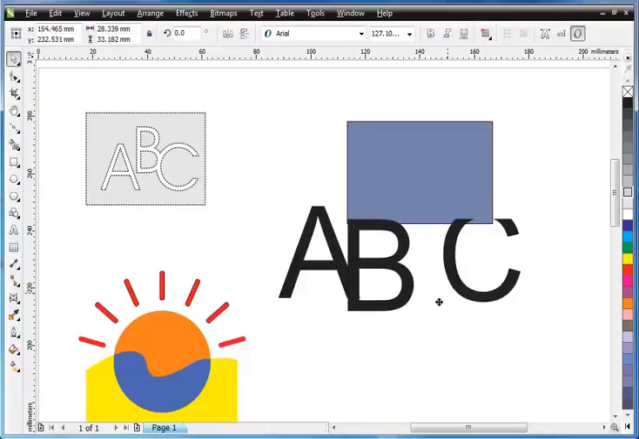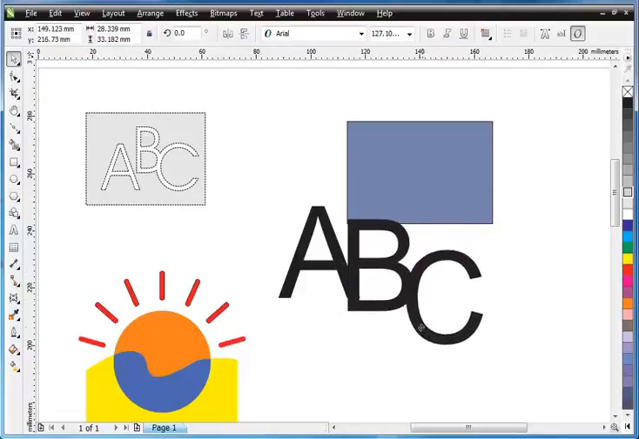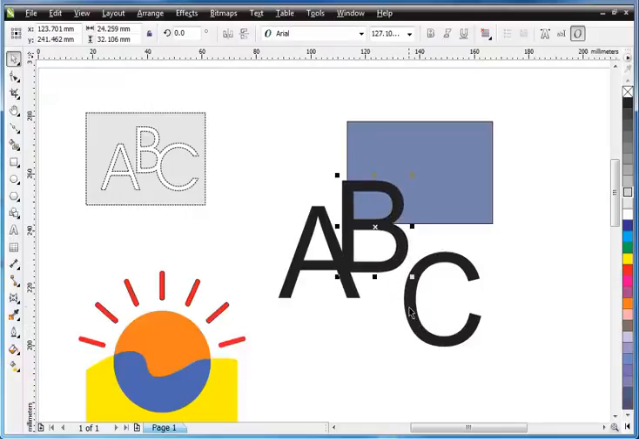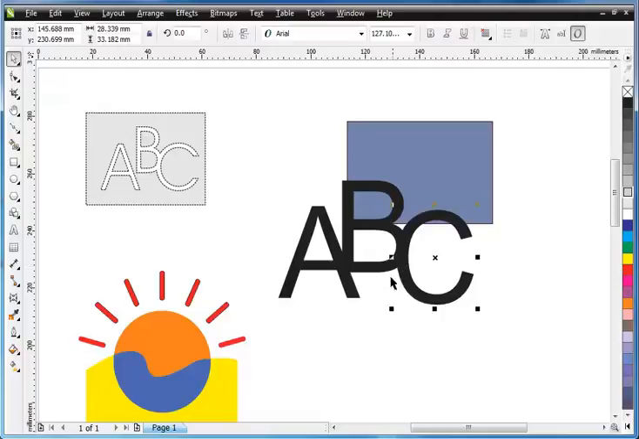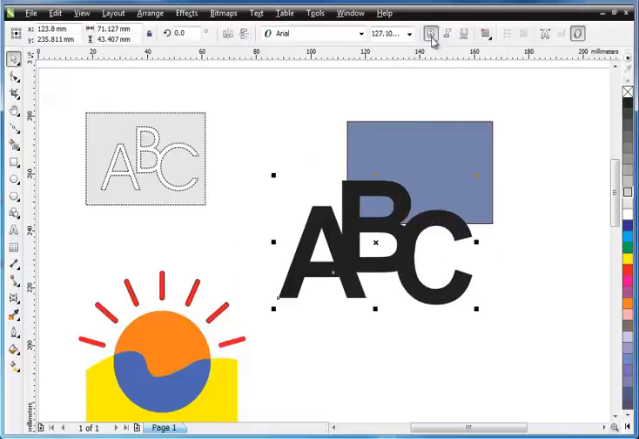Now, we just move and position these letters. Of course, we haven't changed these letters to curves yet. Select all letters and make them bold. Let's now weld these letters together. As you can see, the weld icon isn't on our property bar. That's because we're working with text.